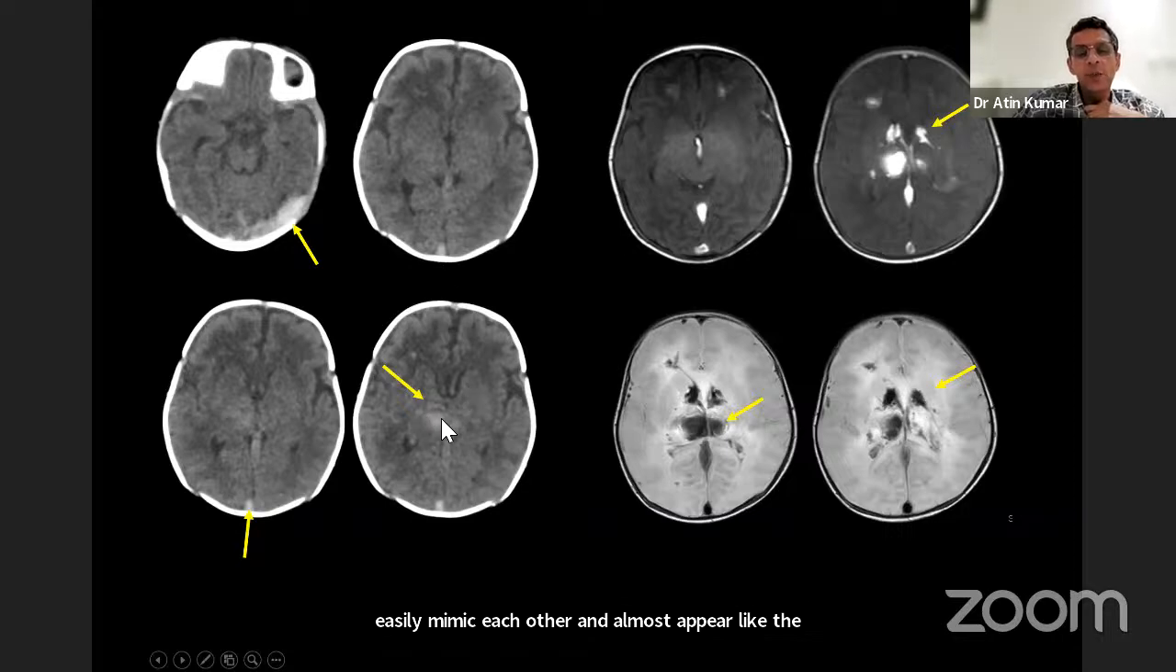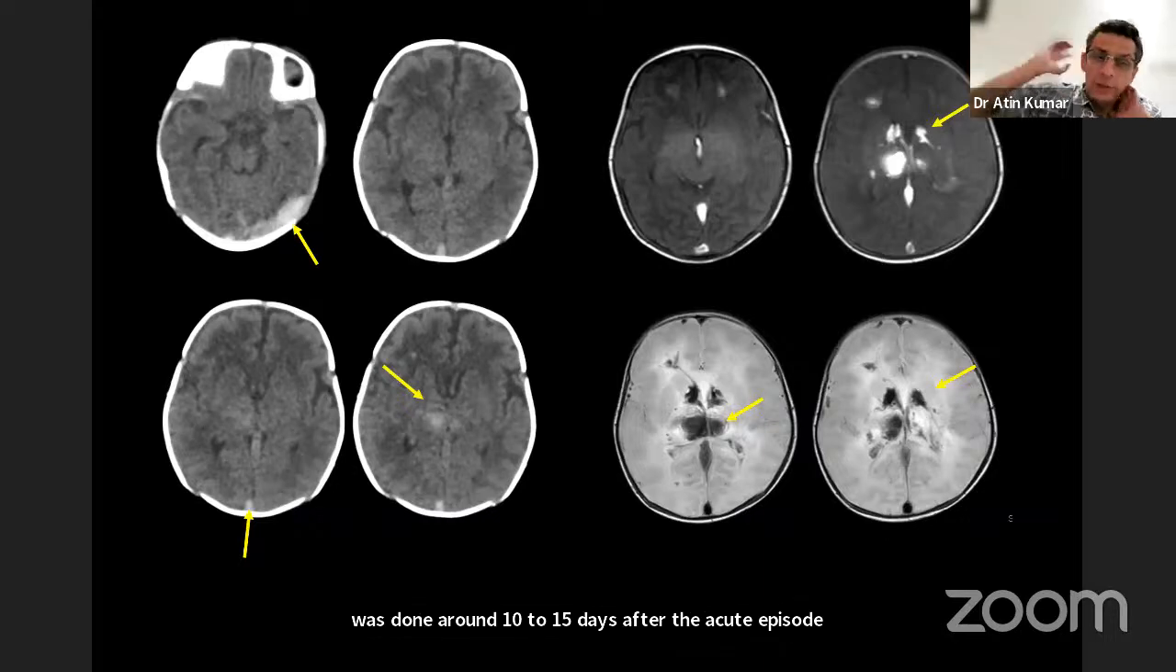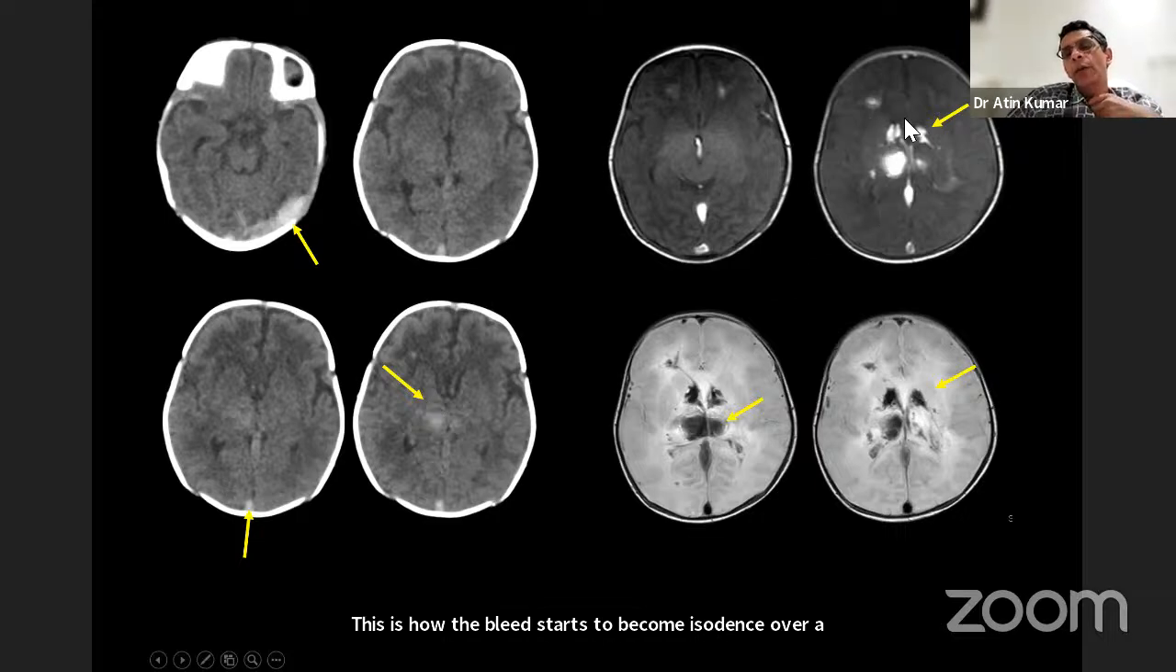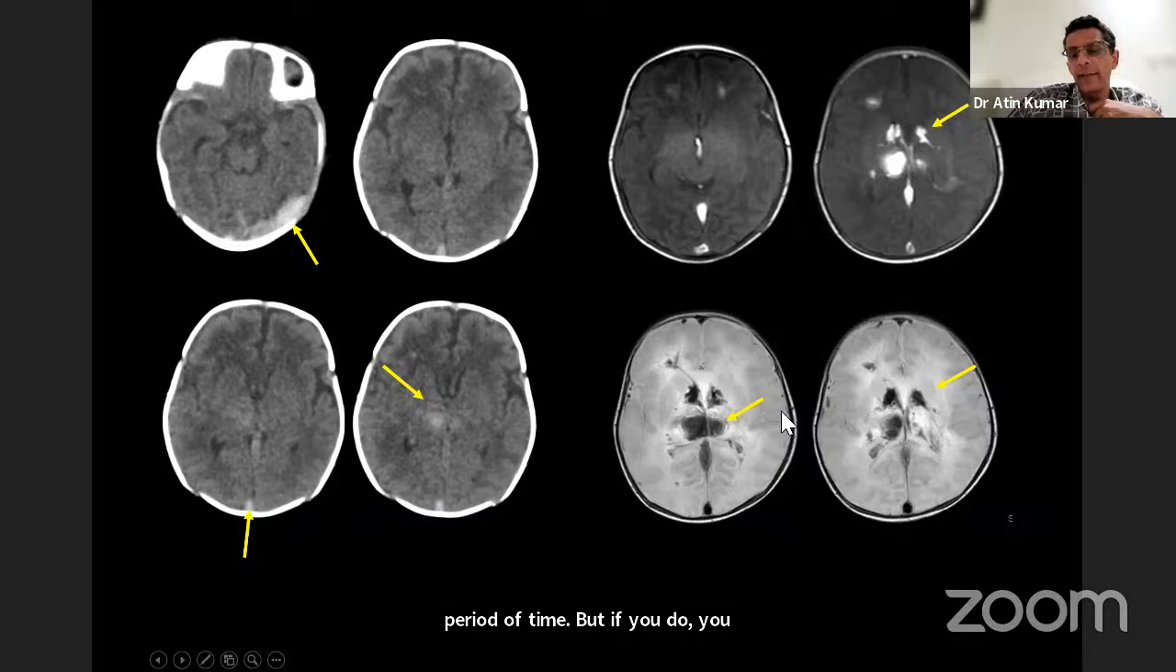Okay. On the CT scan, you can see subtle areas of hyperdensity within the thalami. Hyperdensity, I showed you, was like bleed. There is again some bleed along the sulcal spaces here, or bleed along the left transverse sinus here. This bleed normally appears brighter than this, but let's say this was done around 10 to 15 days after the acute episode in the child. This is how the bleed starts to become isodense over a period of time. But if you do MR, you can continue to see bleed even at this time, and if you do T2 weighted images, you can continue to see bleed very well.